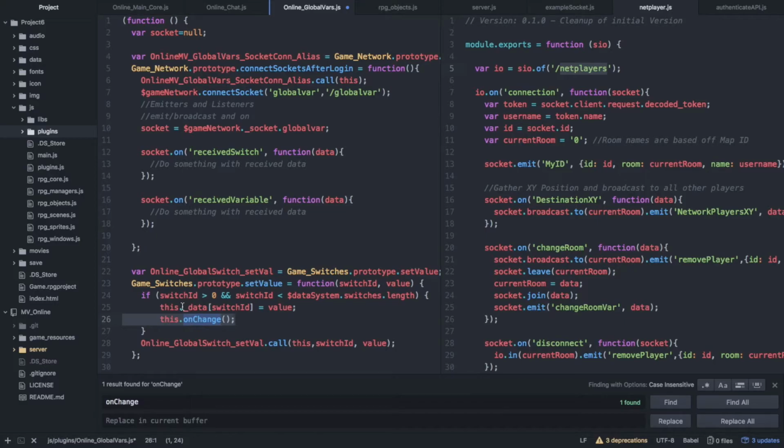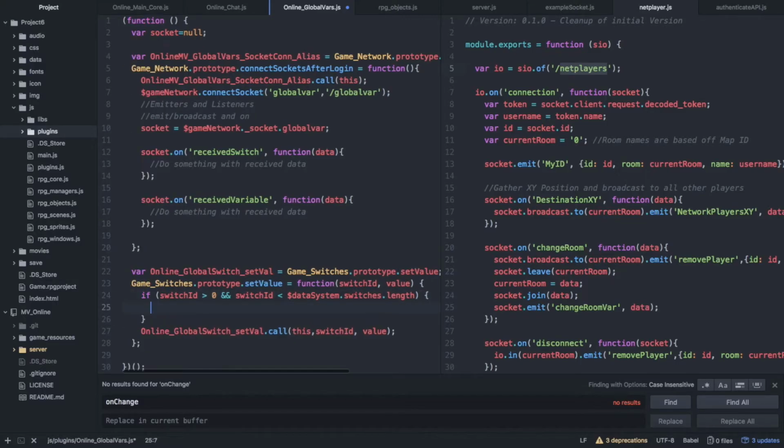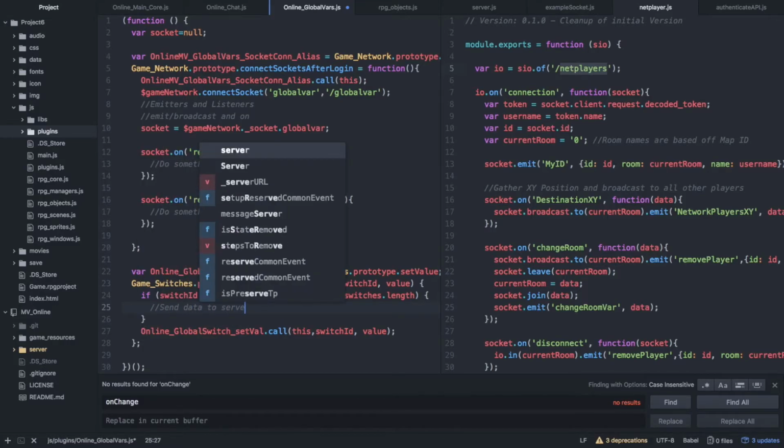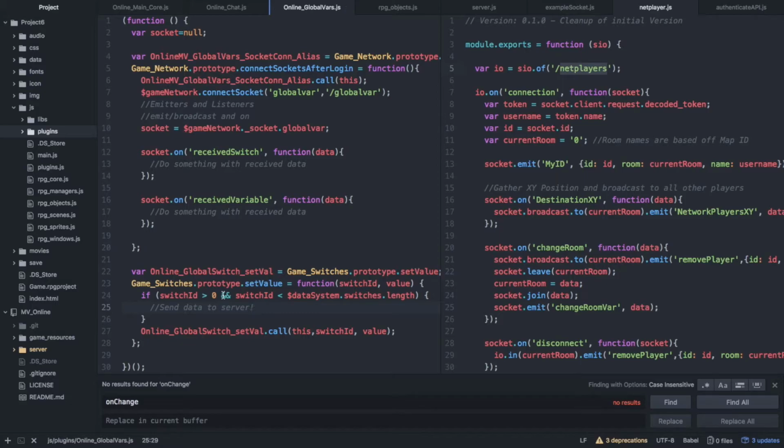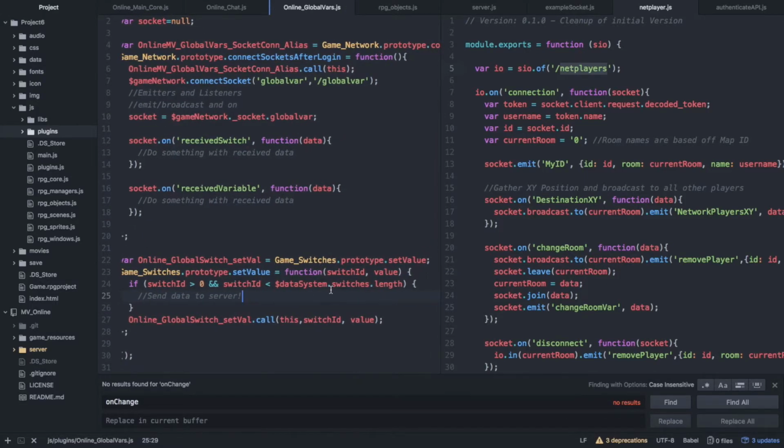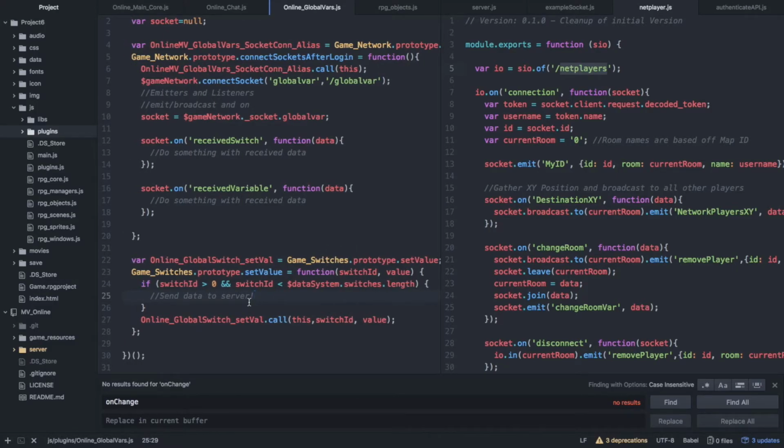All right, this data switch ID equals value. All right, so all we need is really the value and the switch ID. So we can get rid of this as well. All right, so here's what's going on here. Send data to server. So really quick, here's what's going on. Whenever we call this game system game switches set value, which is pretty much any time in the game where you flip a switch, for whatever reason, you turn the switch on, you turn the switch off, it's going to run this because it gives a switch ID and a value.